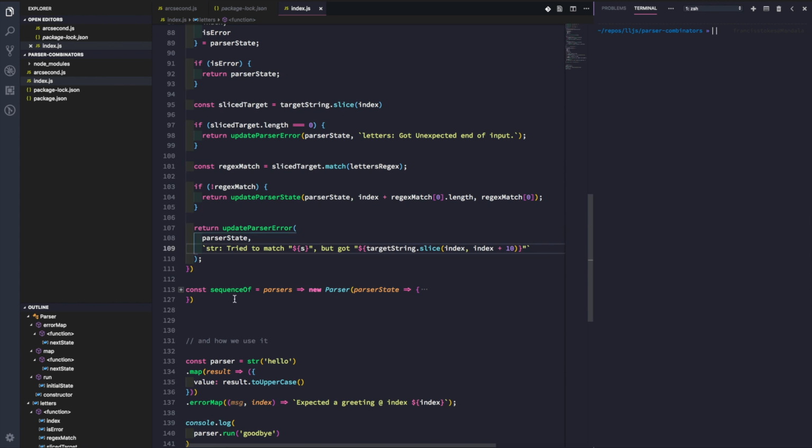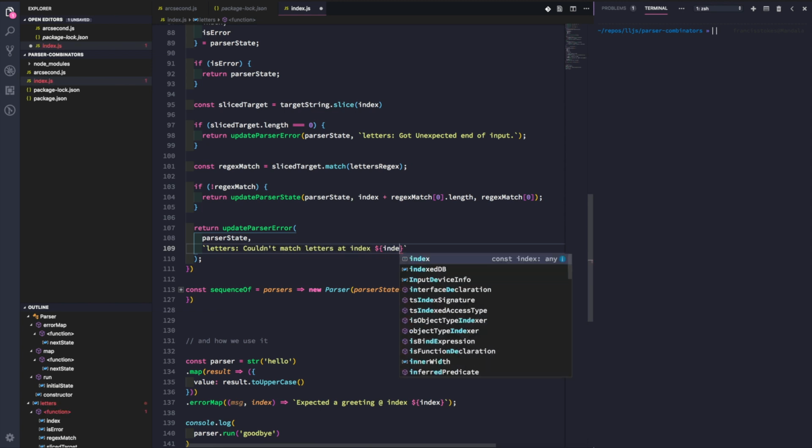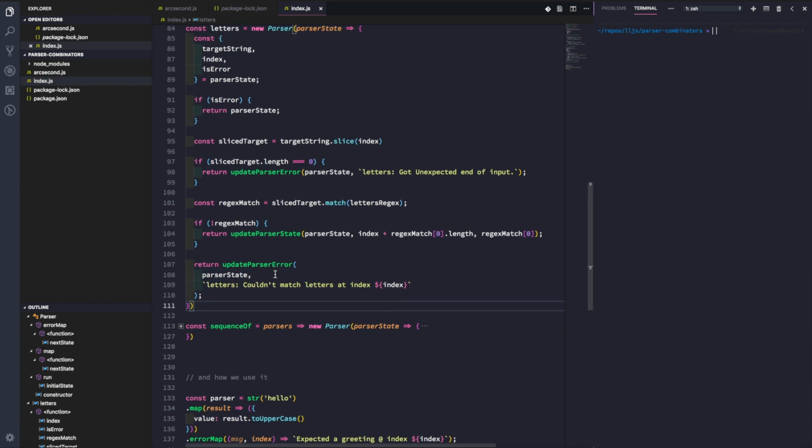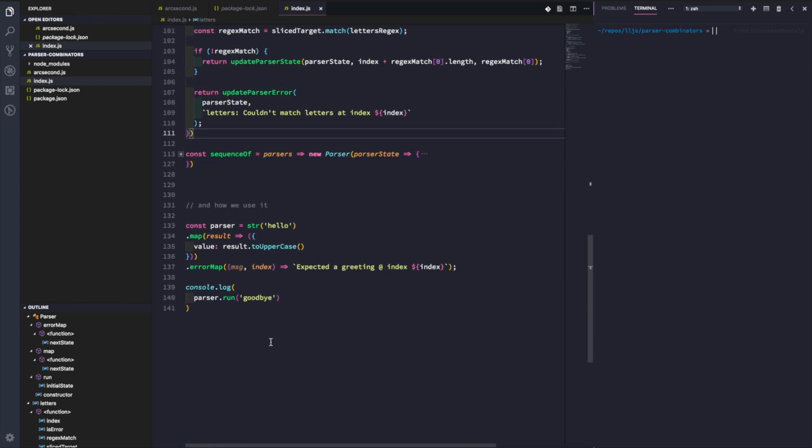Now, of course, if we don't make it through here, that means that we weren't able to match any letters. And let's say error: letters couldn't match letters at index. Simple. Okay, let's give that a try.